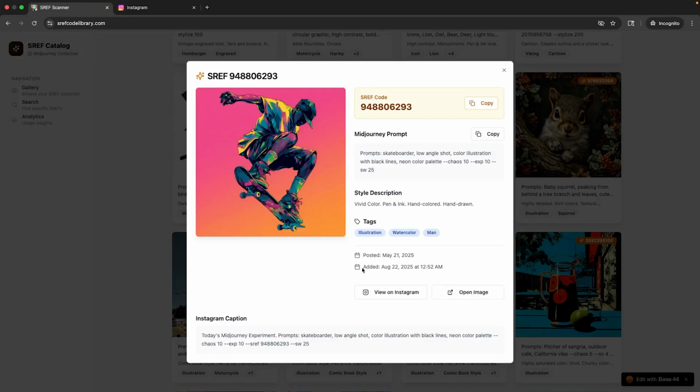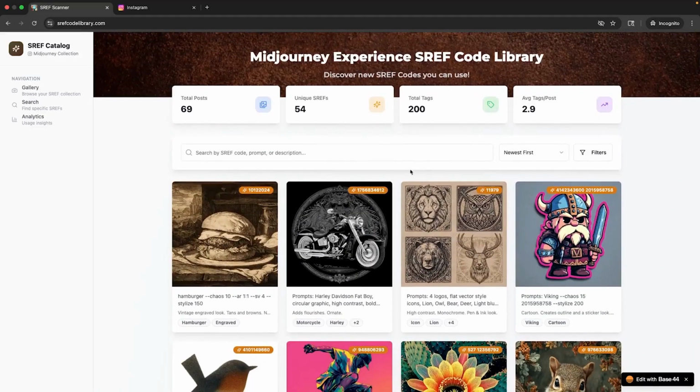So now here's the thing. You can see, when did I do this? I added this to the catalog on August the 22nd, but I posted this on Instagram on May the 21st. By the way, I used a tool called Base 44 to build this. And what this does is it scrapes all this stuff and catalogs it. And that's really the fun part here. Now, let me show you some different things with the app because it's kind of fun.